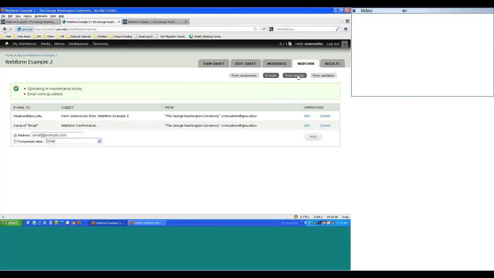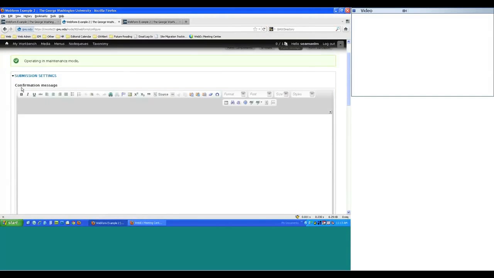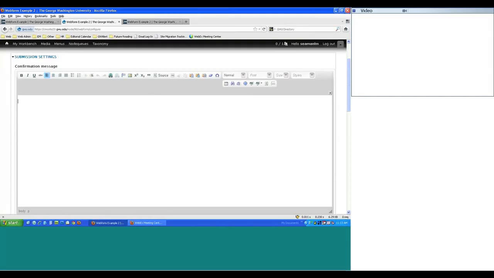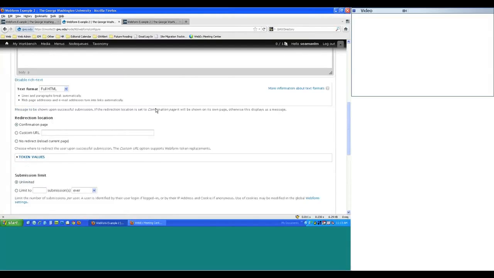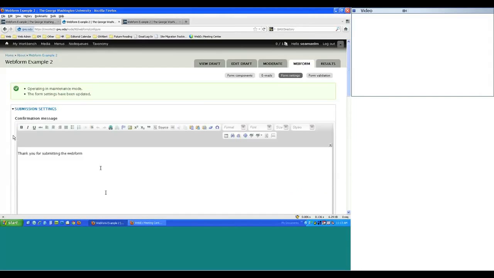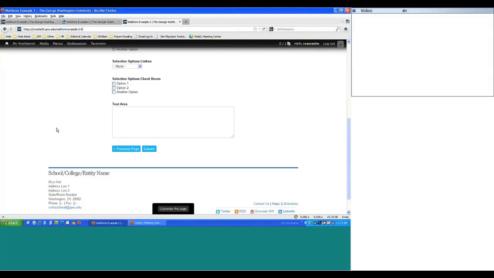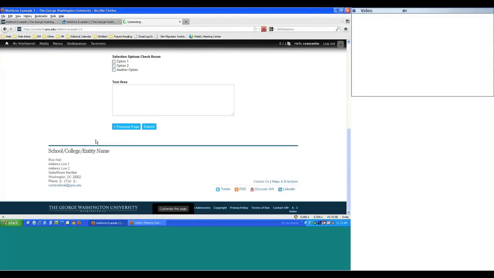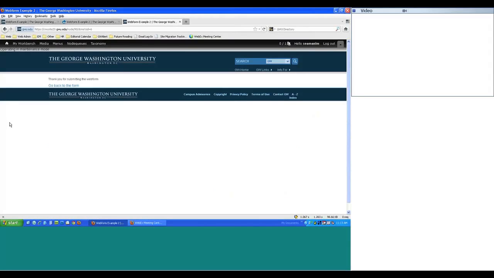Finally, we have form settings, and form settings allows you to create a confirmation message. Now, if you just type in a general confirmation message and save this, it will create a page, but the page doesn't have any special formatting on it, and it doesn't look very good. So this is what it looks like. It's not very great, and there's a better way that you can do it.